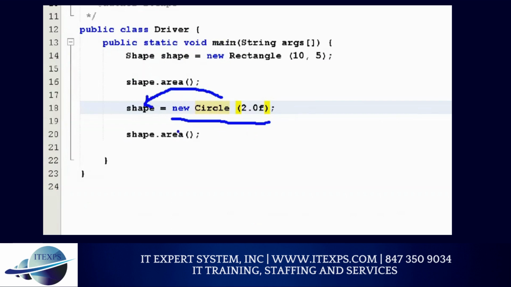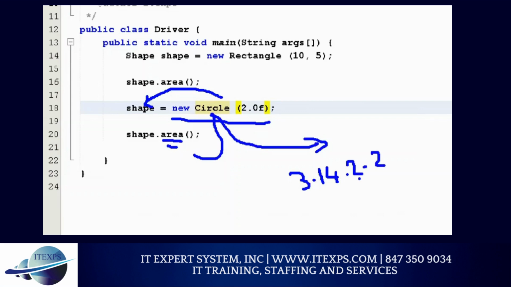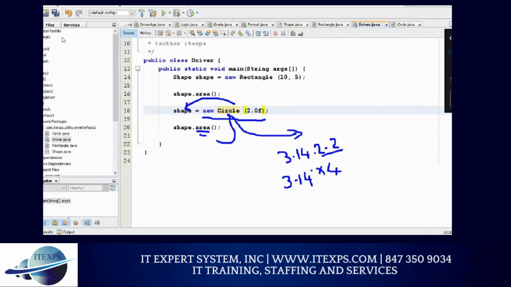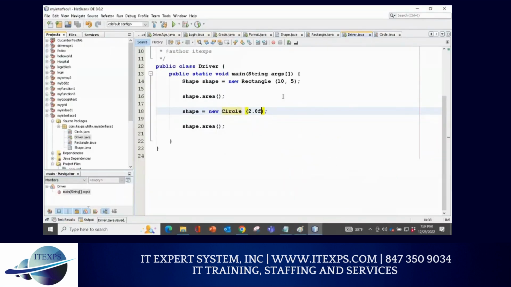This time this area is going to call circle, and then it will call its area and get pi r square. So it will be 3.14 times 2 times 2, which is 2 times 2 is 4, times 3.14. So you can see it will be almost 13. You may see around 13, right? Because 3 times 4 will be 12. So it will be like that. So save it, right click, save it, right click, run it, and say ta-da.